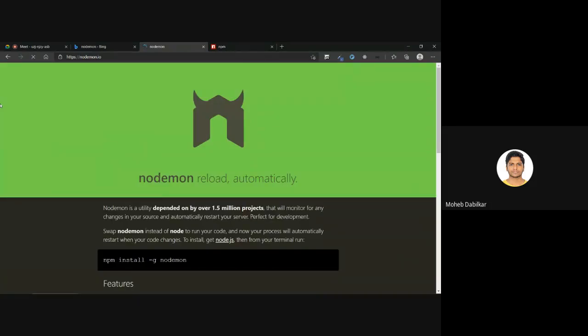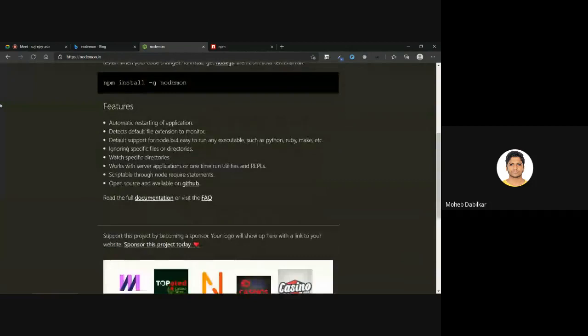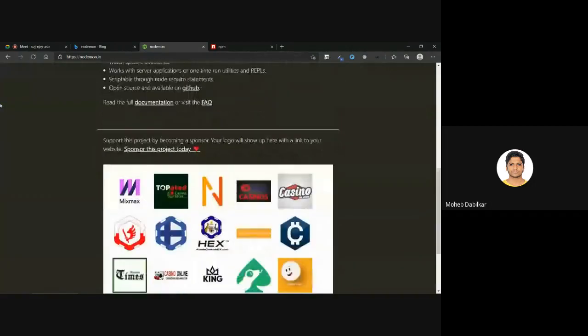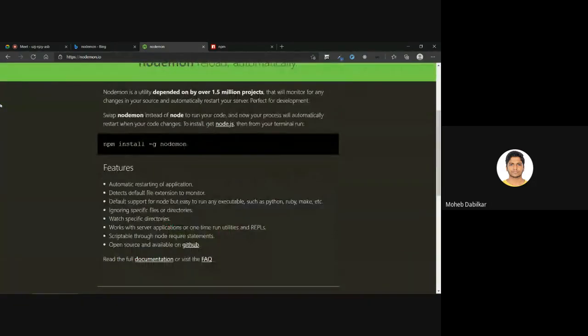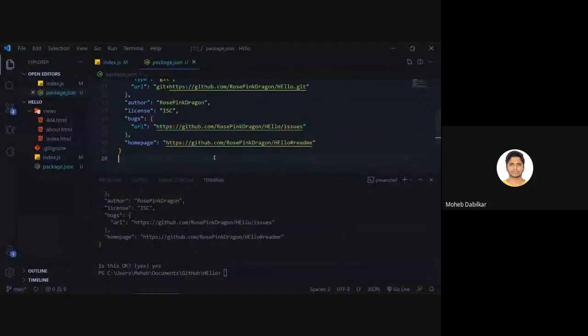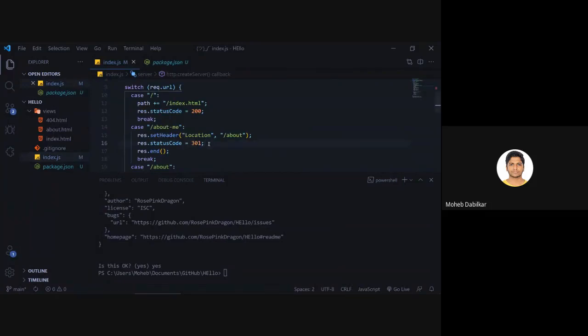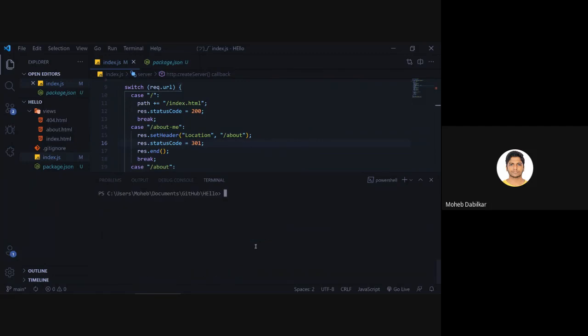So it says Nodemon reloads automatically. Previously, without Nodemon, every time we made a change to the index.js file, we had to save our code, then refresh it, and run it again and again. What Nodemon does for you is automatically rerun your code as soon as you save it. So every time I hit save, it will rerun your code.